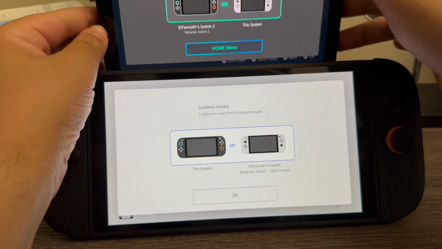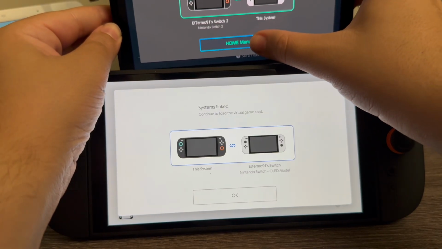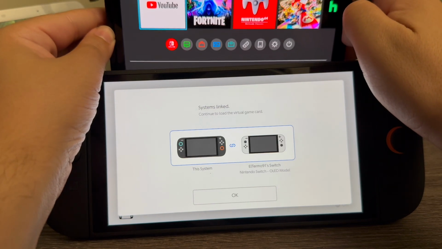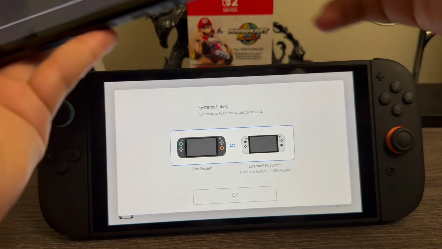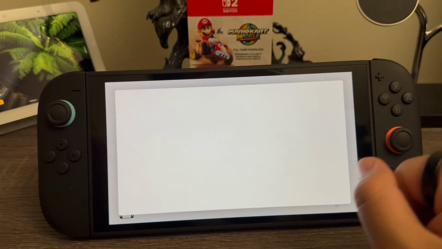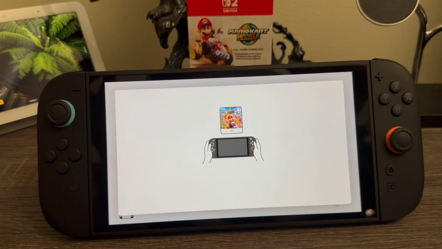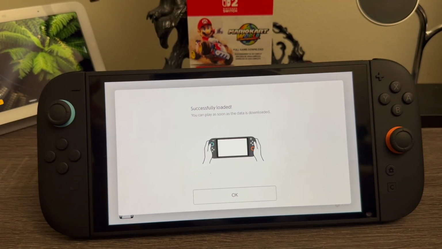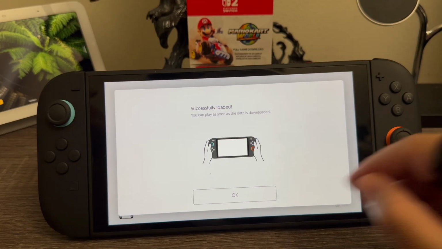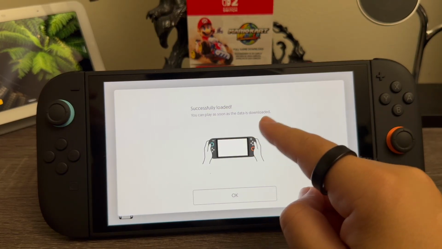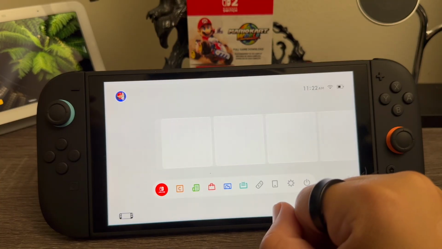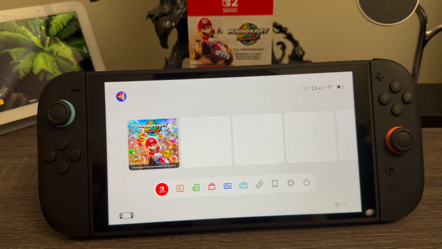Okay, so now I'm going to tap here where it says home menu. There you go. It will take me back home. Okay, and then here we're going to tap on OK. Okay, let's see what it says now. Okay, so successfully loaded. So you can play as soon as the data is downloaded. So let's tap OK. Okay, there you go. So now the game started downloading.